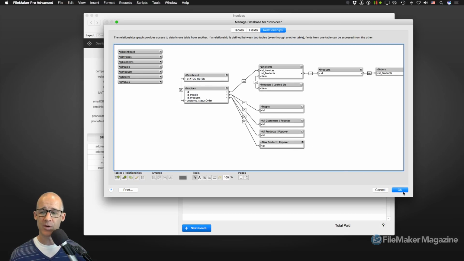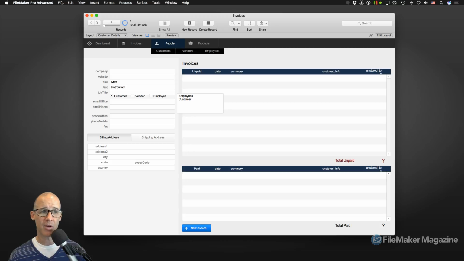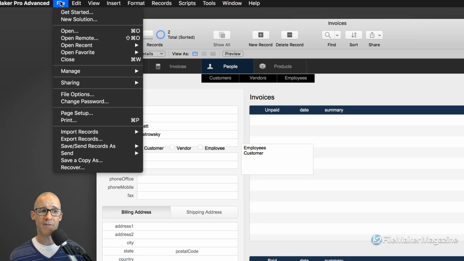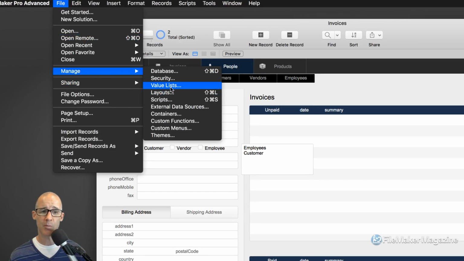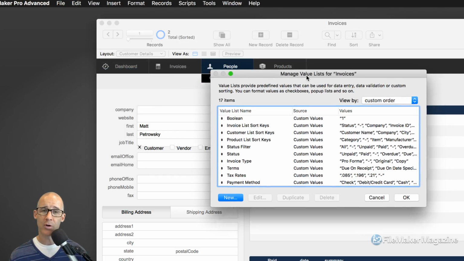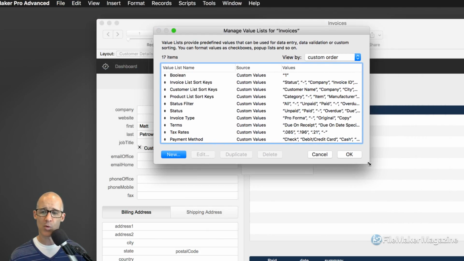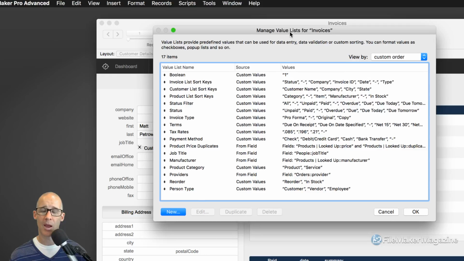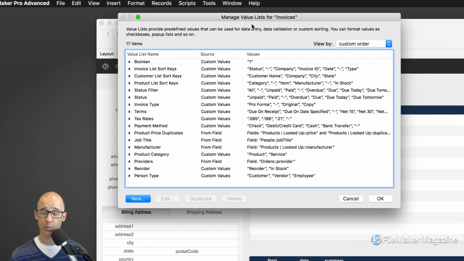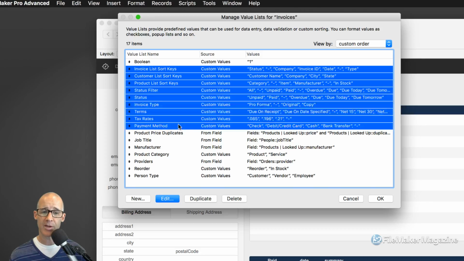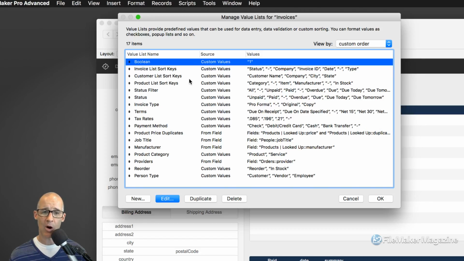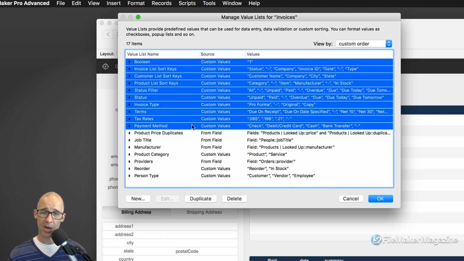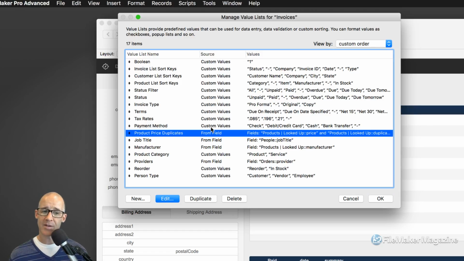Now what we did originally, in the previous video that I recorded, we went to the File menu, we chose Manage, and we chose Value Lists. And when you're a new FileMaker learner, this is one of the most basic things that a new FileMaker developer will do. They will come in here and they will use FileMaker's value lists. And you can see right here, we already have a lot of them selected right here. They are all set to custom values.